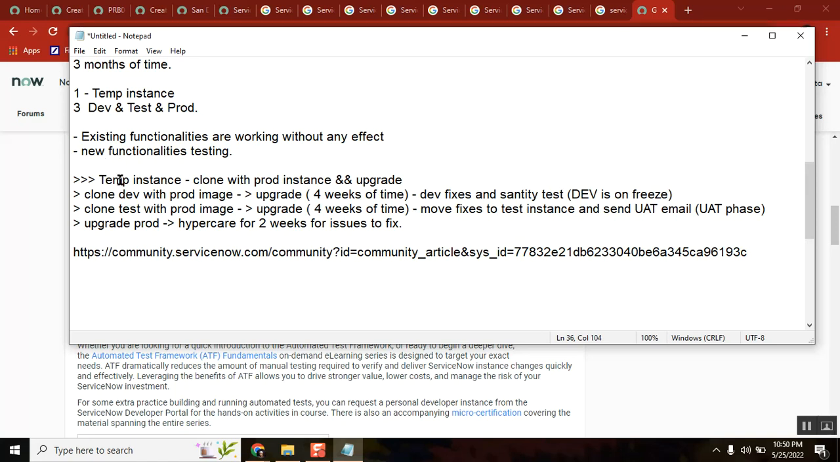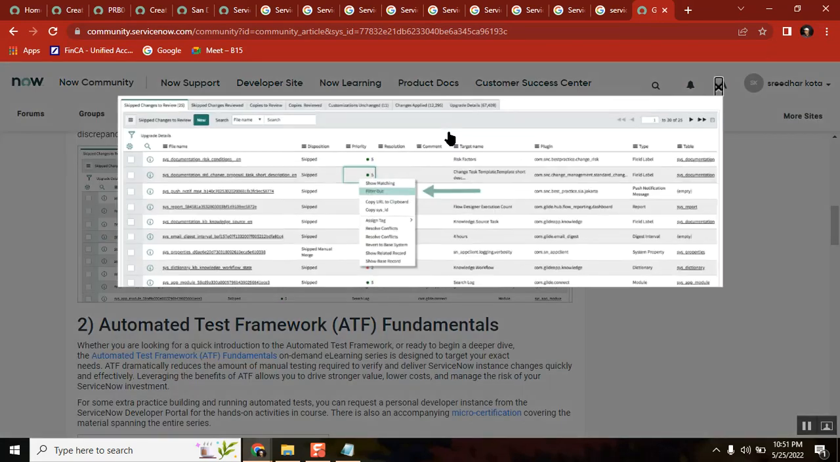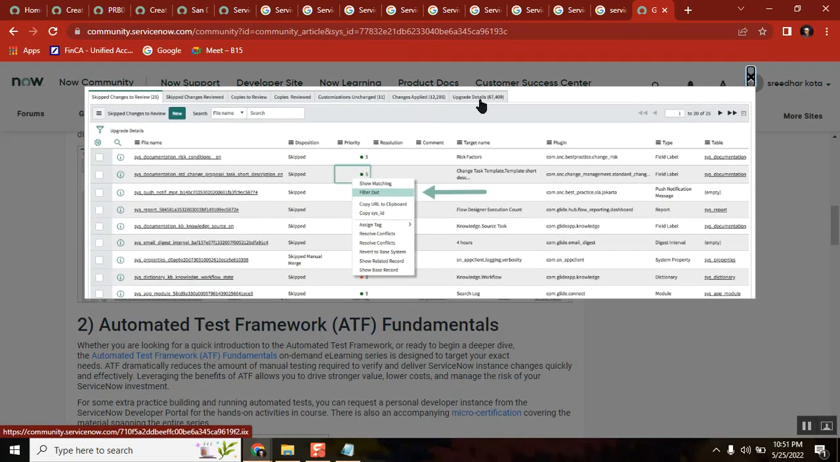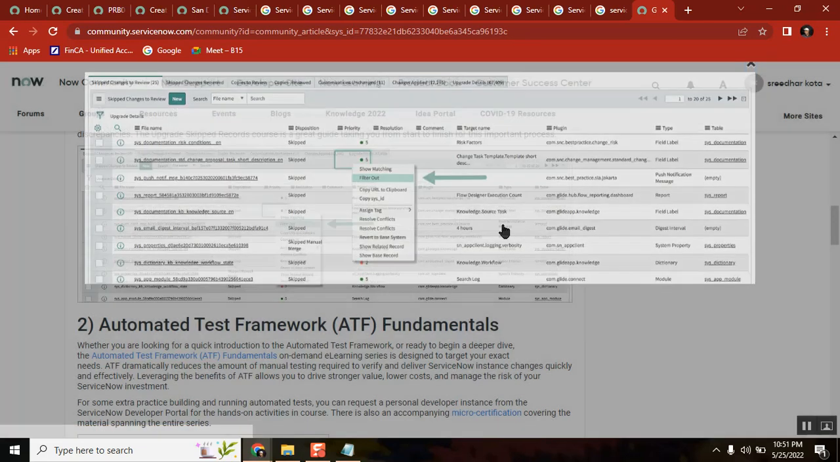It is entirely upgrading our platform. So there are so many lakhs of changes that will happen, even at label level, field level, script level, and all. The upgrade will not upgrade everything. It also will skip some. So see here, these many records are updated, these many records are done, these many are skipped, these many are unchanged.